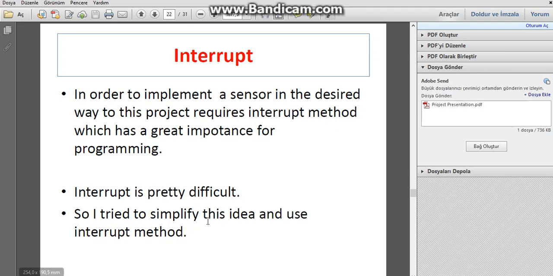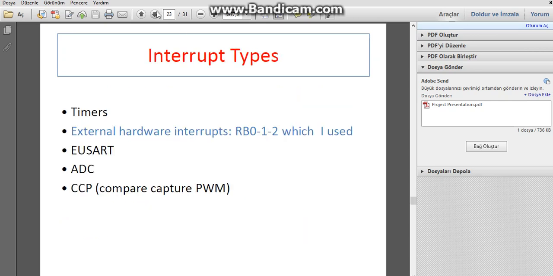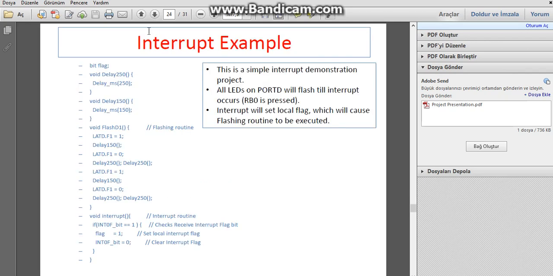What is this idea? This idea is my professor's suggestion, and we have a lot of interrupt types, but I use the external hardware interrupt, which we need to use on RB0, 1 and 2 pins. This is another interrupt example, a basic example, you can check it out.